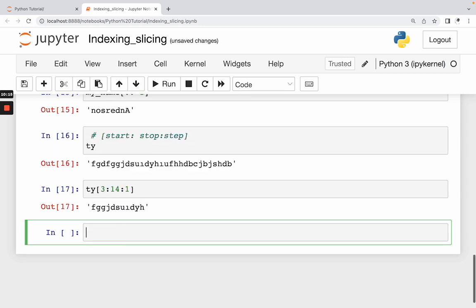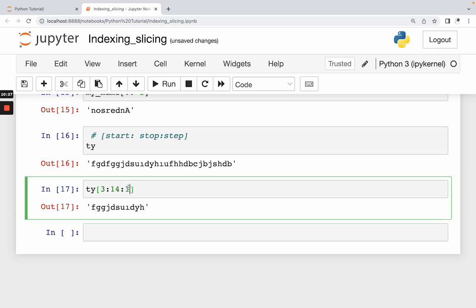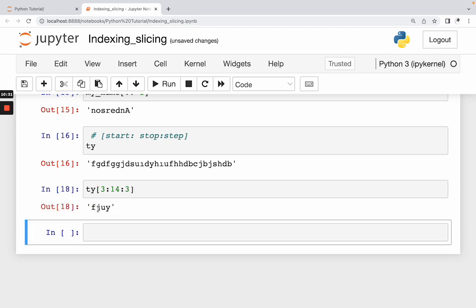So let's run. Of course, you can see starting from 3, which is 0, 1, 2, 3, F, then step of 1, FGGJ, which is just from here to here, and it doesn't skip anything, right? So now let's give it a step of 3, and you see F, J, U, Y, right? Which means it is going to jump 2 letters, come to the third one, and continue reading. So this is it about indexing and slicing.